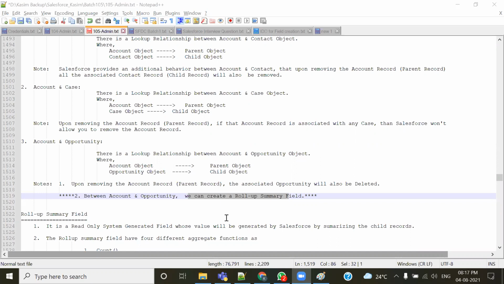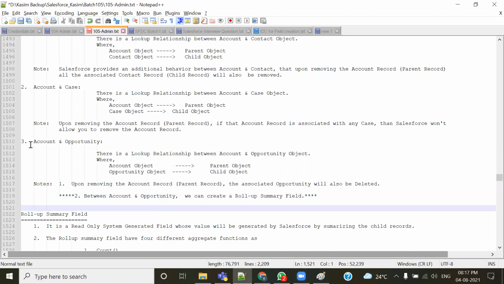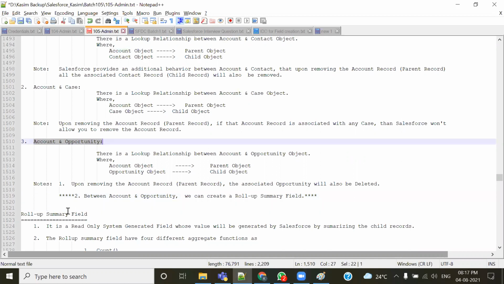Okay, you haven't studied it yet, but at least you have written the difference. In the difference, you have written this point: roll-up summary can only be created on the master detail relationship, and it cannot be created on the lookup. But listen carefully and write this down. There's only one lookup relationship in the entire Salesforce organization where you can create a roll-up summary, and that is the relationship between account and opportunity.